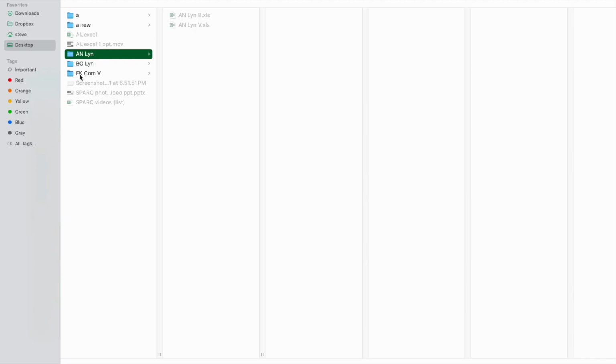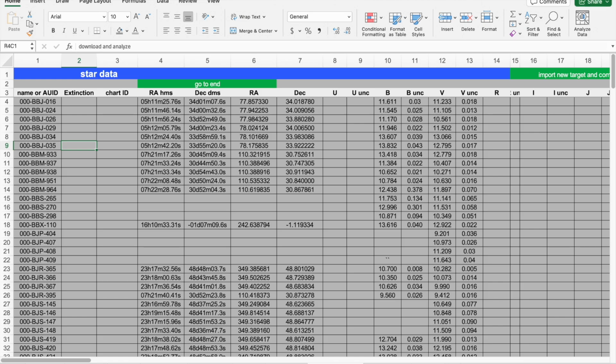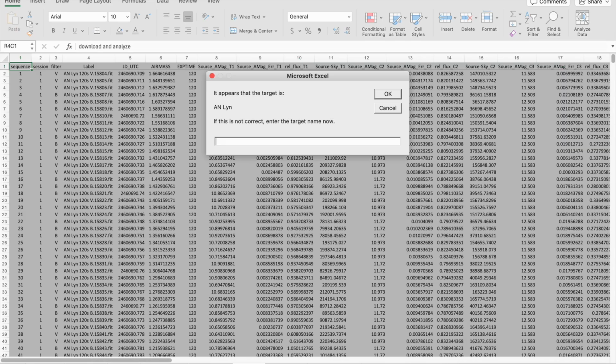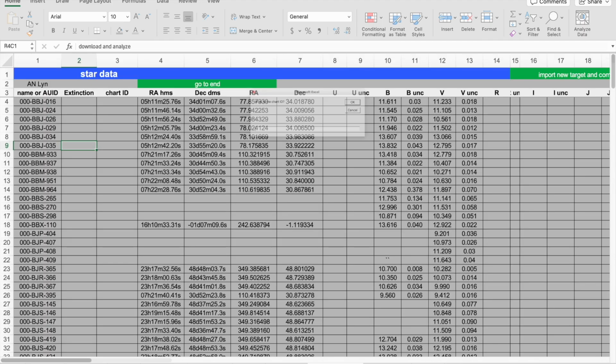If I go down here to this star, FKCOM, it has only one file in it for V, but we would again just select the folder, not the file. We're going to go down to the bottom right and click Choose. The first thing it's going to do is upload the files, and then it's going to ask you to confirm that this is the target. It appears that the target is ANLIN. That's correct. And now it's going to start to ask for the different comp star measurements.